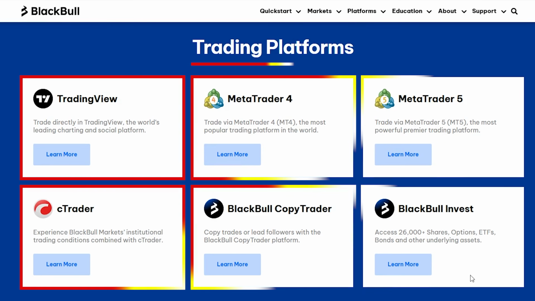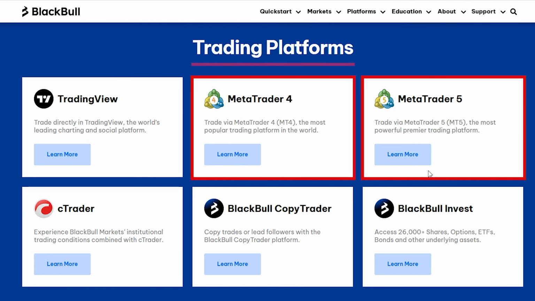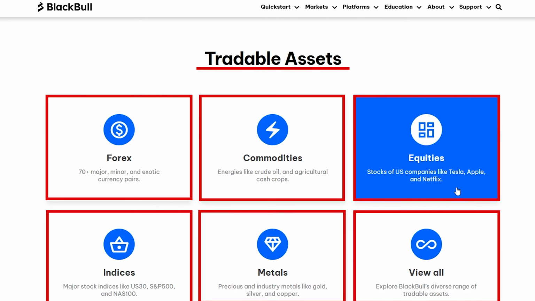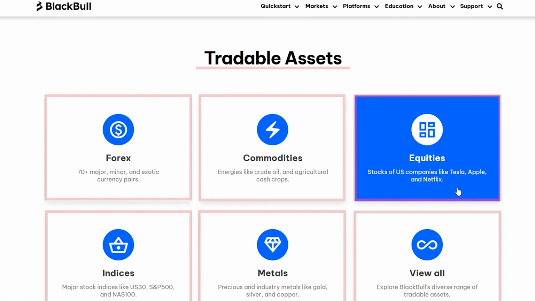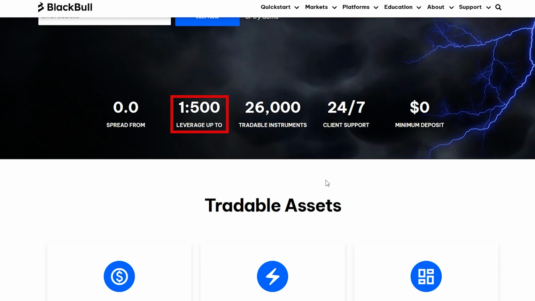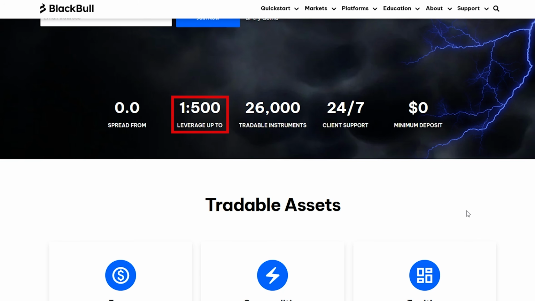They've got a number of trading platforms to choose from, and we always trade on MetaTrader 4 or MetaTrader 5 because they are the most suitable for expert advisors. There are loads of tradable assets, 26,000 according to their website, and leverage up to 1 to 500, which is really good, especially when you're trading with a grid system and you have a lot of margin available.